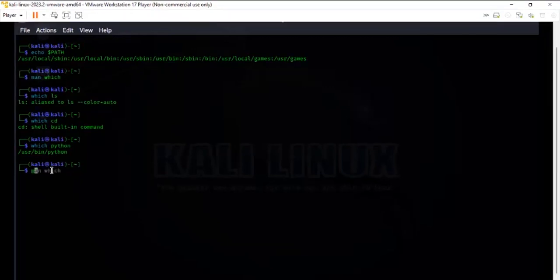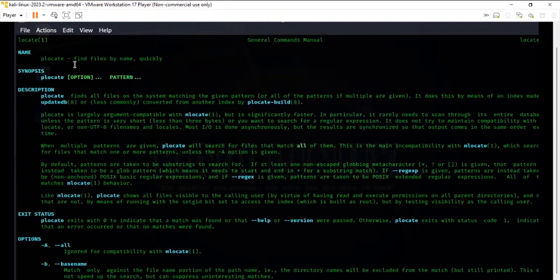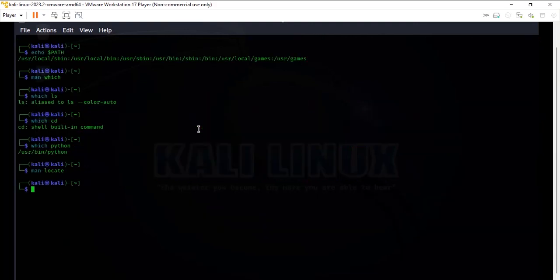Another command I would like to introduce is locate. So what do we use locate for? We use it to find files by name quickly. So the locate command we use to find files by name quickly. For example, if I type locate python.